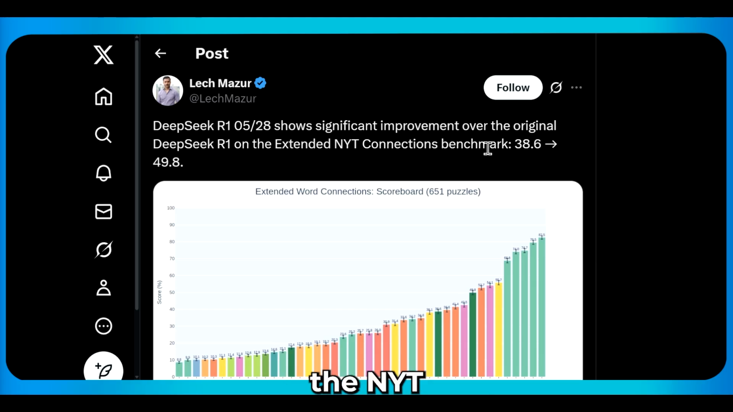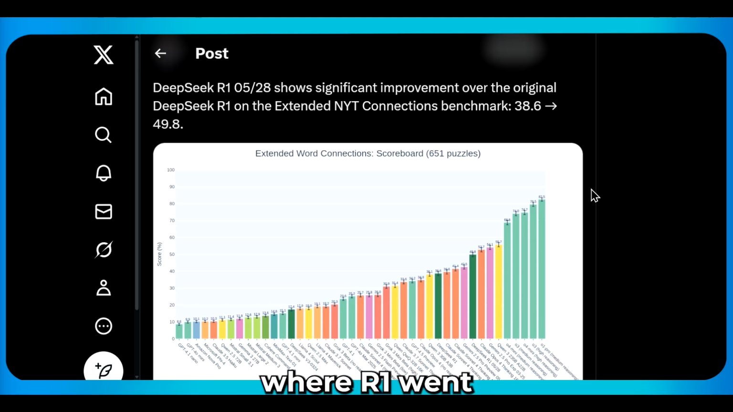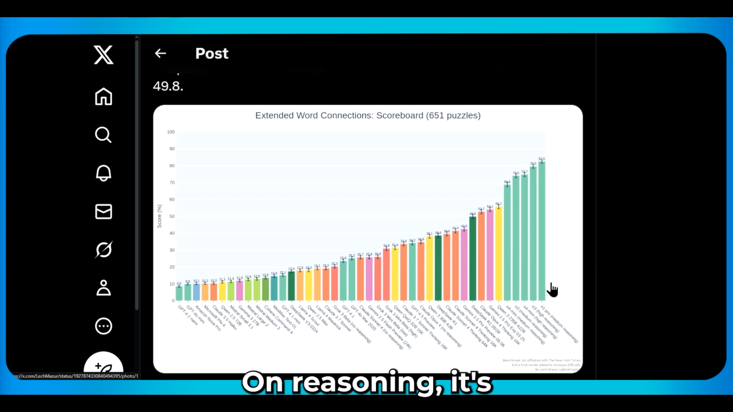And then there's the NYT Connections benchmark, where R1 went from 38.6 to 49.8. On reasoning, it's hitting just above Gemini 2.5 Pro, with thinking tokens maxing out at 16,000 tokens of chain of thought. That's a lot of reasoning depth for an open model. While Gemini and Claude still lead in structured long context performance, the fact that DeepSeek is competing at all in this category shows just how quickly open models are evolving.